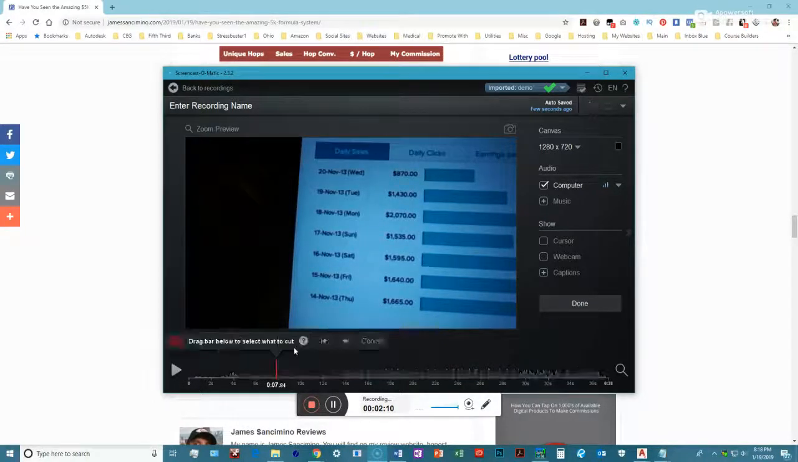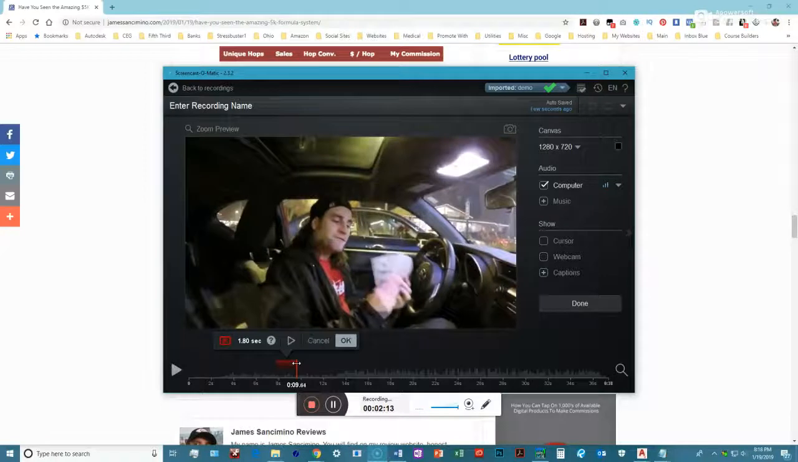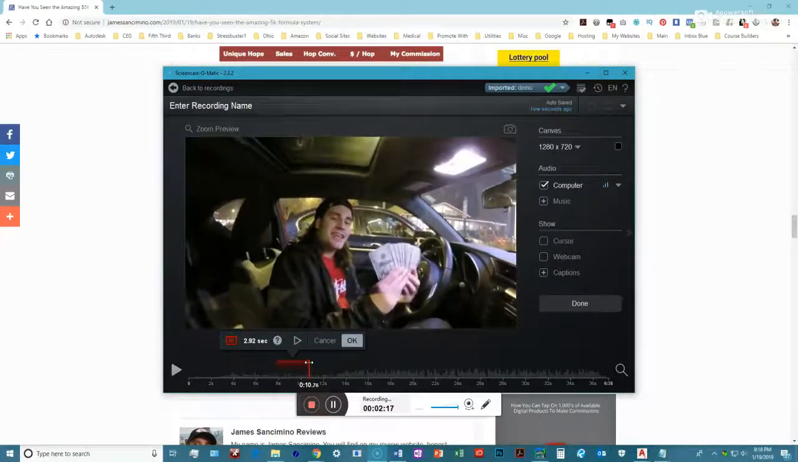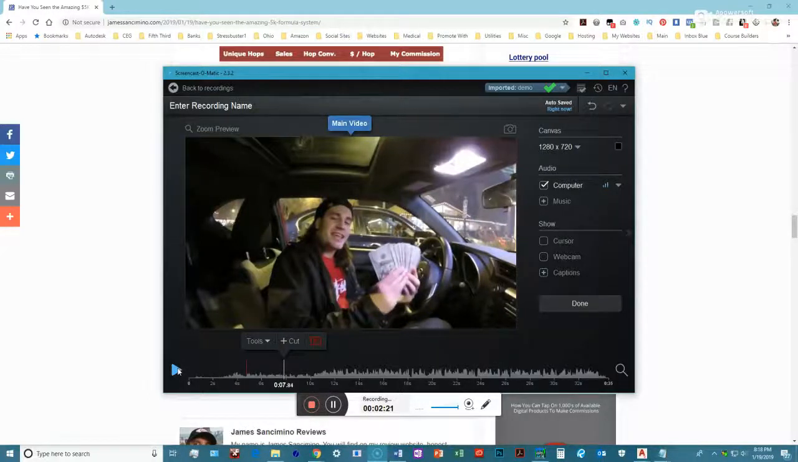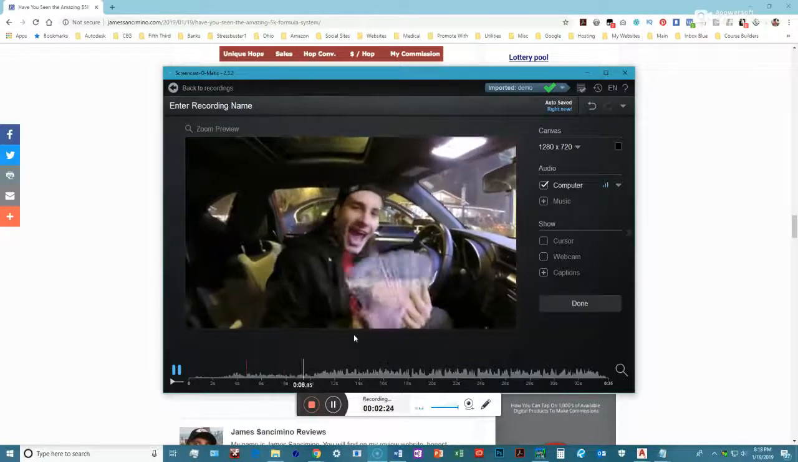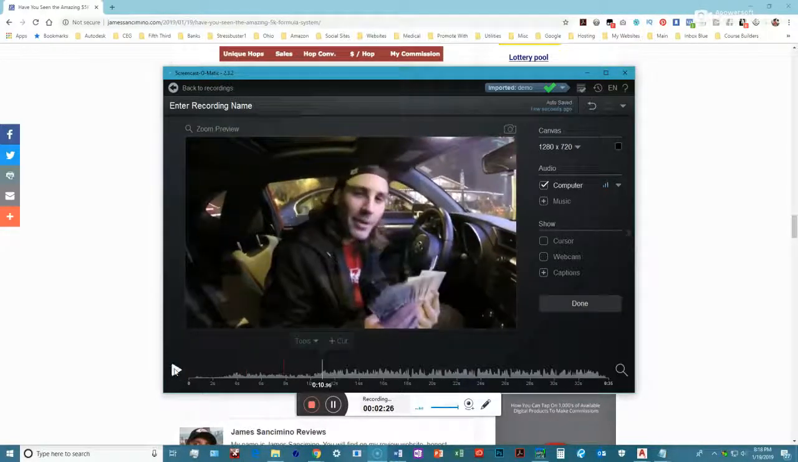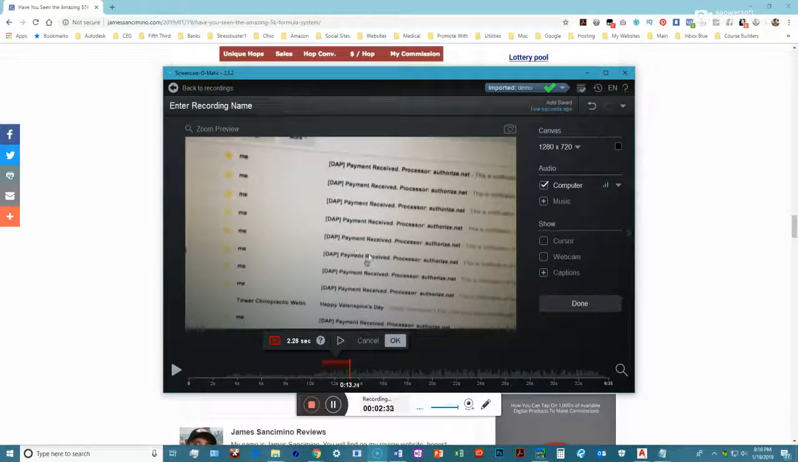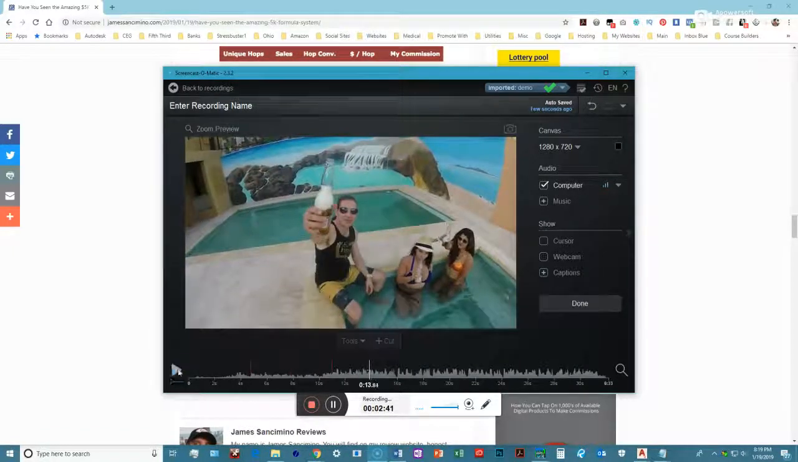Stopped it again, hit cut, advanced until he got to another point where he's showing his cash. Stopped there, played again. Stopped there, hit cut again, advanced it, so it would get to this area where he's showing all the money he made. Hit cut.